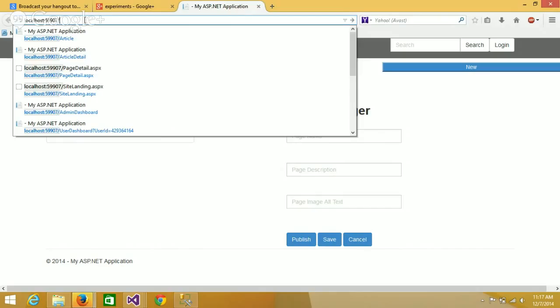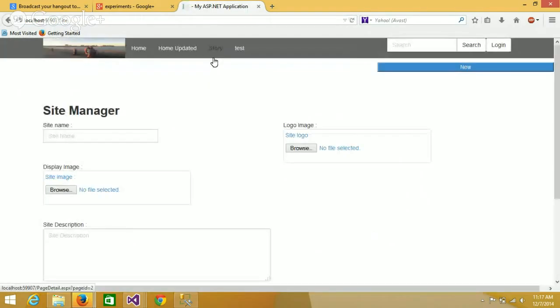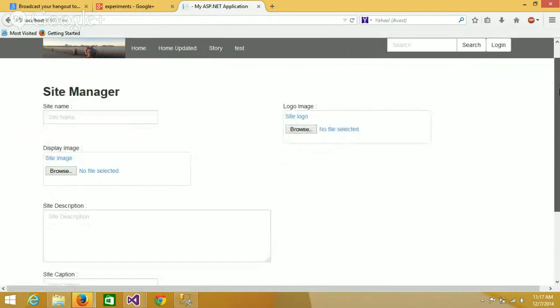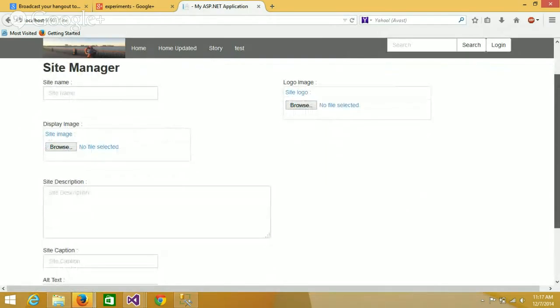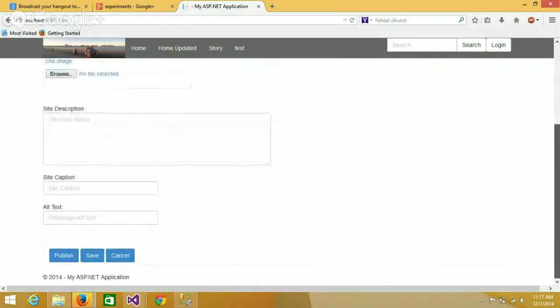The fourth experiment is add site. Here the admin provides site related details like site name, the display image, the site logo, site description, caption, and alt text, and he publishes it.